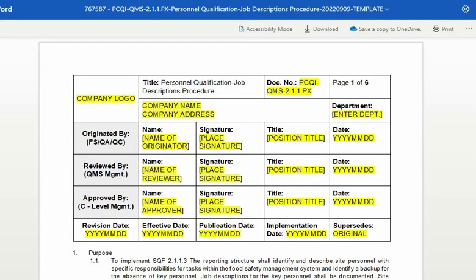For the reviewed by section, it can be the personnel assigned in the Quality Management Department who reviews the drafted document or its revision for accuracy and implementation. First, enter the name of the reviewer, affix the reviewer's signature, input the position title, then enter the date reviewed.